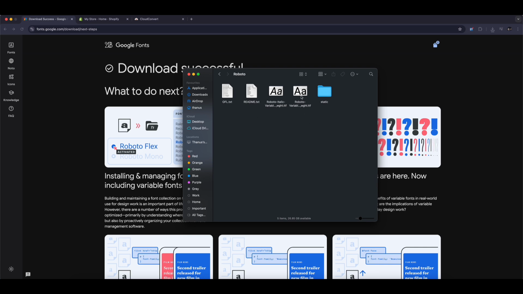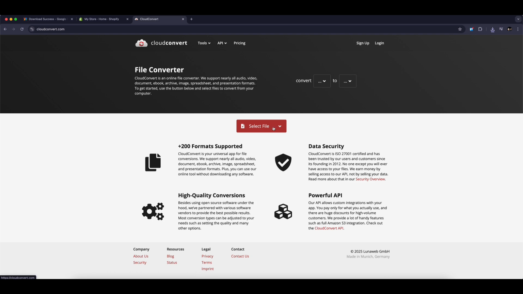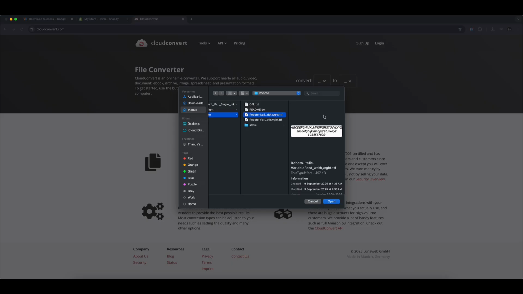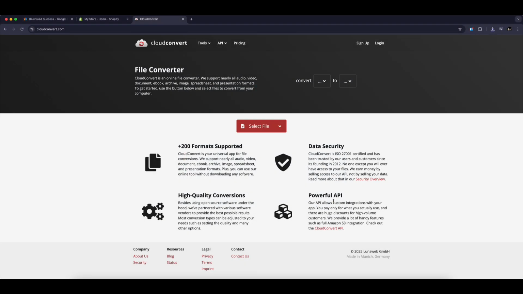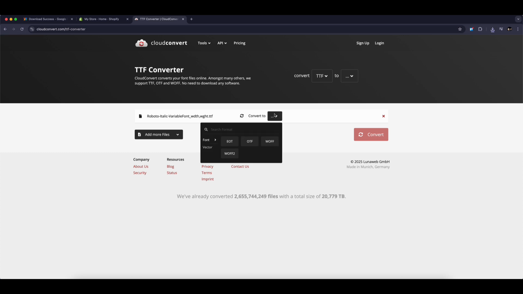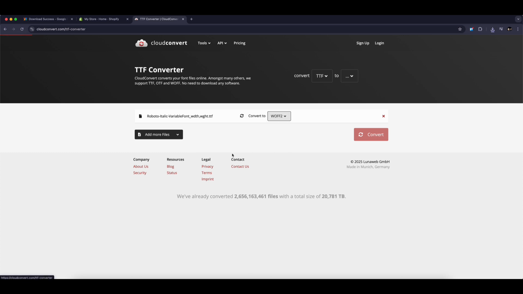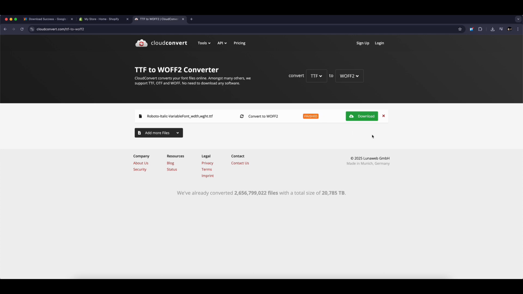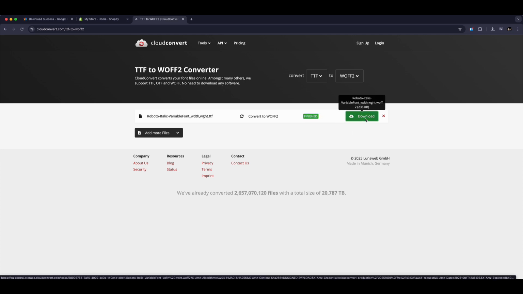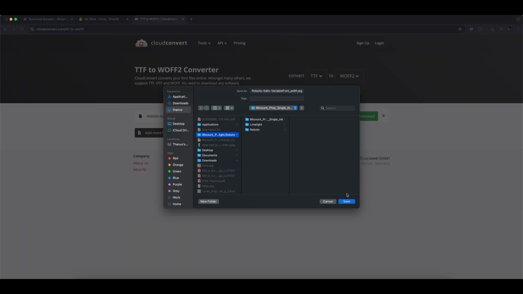To do that, just open your browser and search for Cloud Convert. Click on the Cloud Convert website, and once you're there, hit the Select File button. Choose your .ttf font file and click Open. Now, change the output format to WOFF2 from the drop-down menu. After that, click on Convert, wait for it to finish, then download the converted WOFF2 file to your computer.